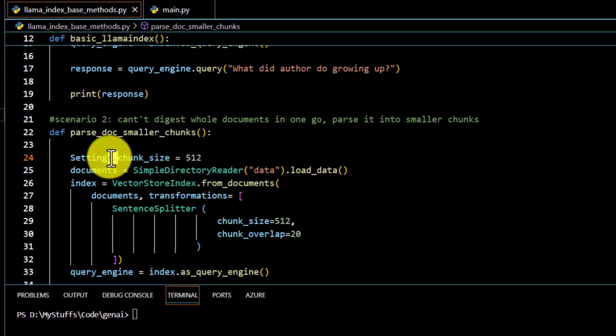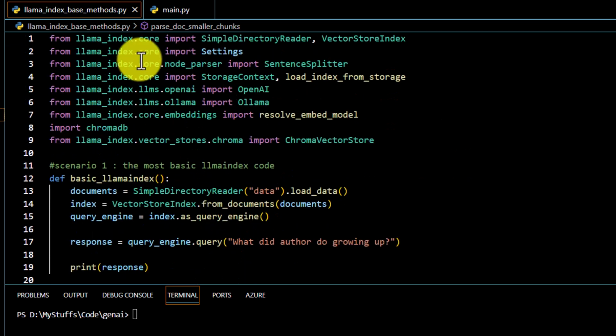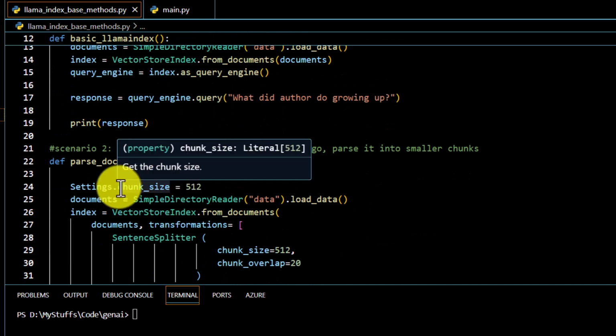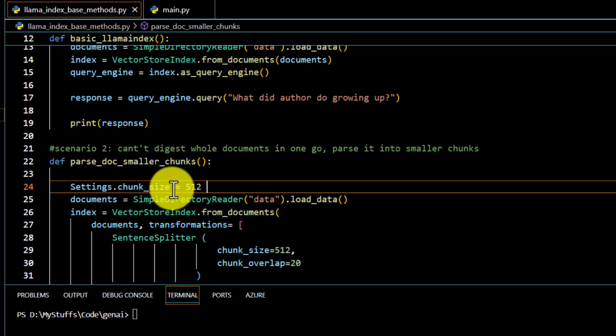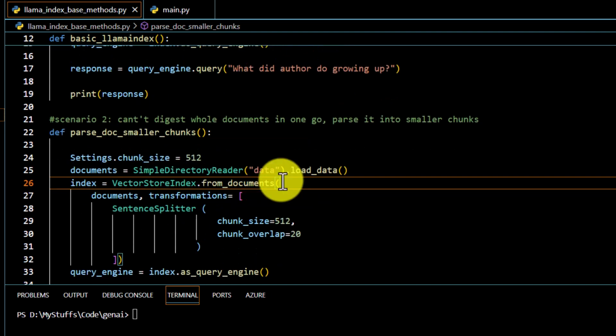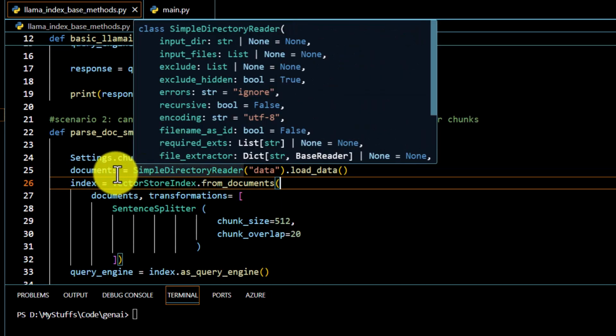You can see I am using Settings. This Settings is coming again from llama_index.core, and it helps you define the chunk size as a global parameter. Once you define the chunk size, it is going to be used across your whole application. Here we have set the chunk size as 512. After that, loading the data and creating documents is going to be the same.